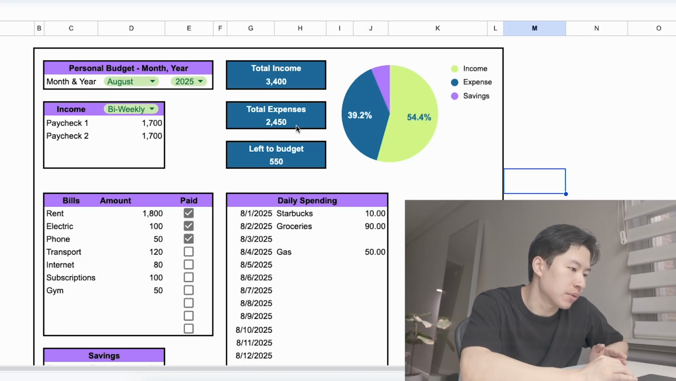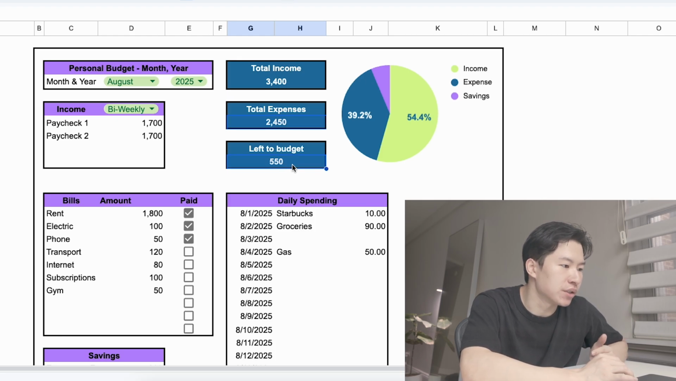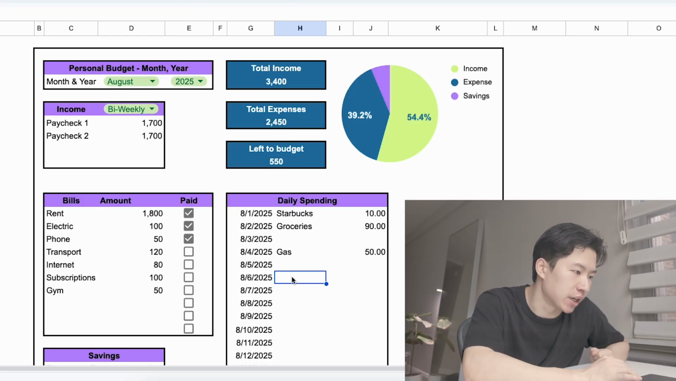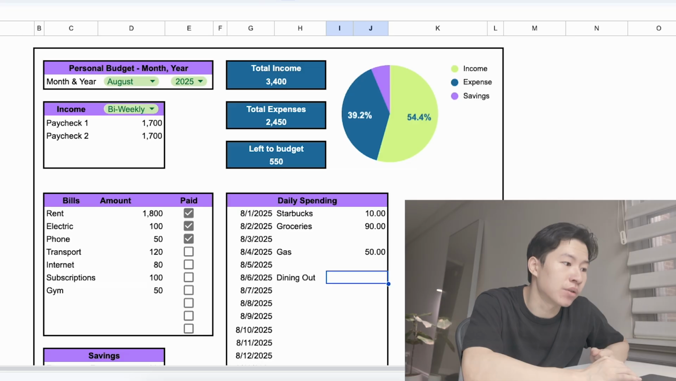So as I filled in those numbers, you can see total expenses is now showing $24.50, and then it shows left of budget, which is $5.50. This calculates automatically too. Obviously, if I enter in 100 for dining out, it will go down by 100 to $4.50. When I was designing this, I had people test it out, and they were like, I want to know how much money I have left over without having to do the math. So that's what this does.